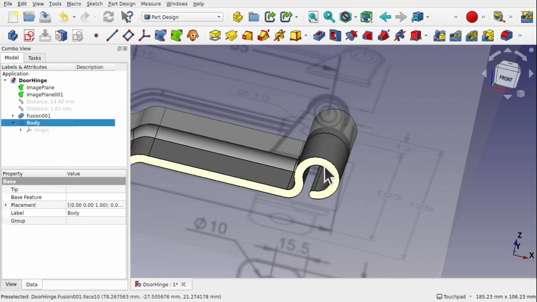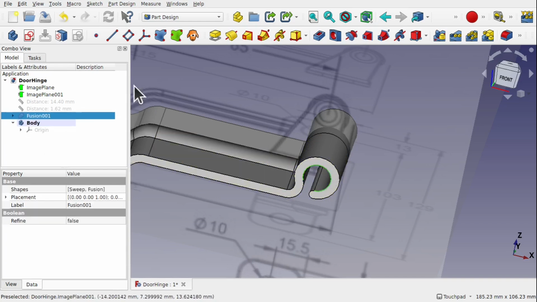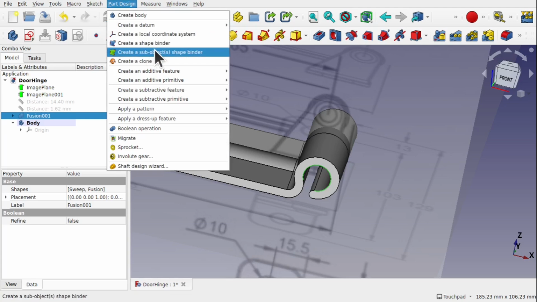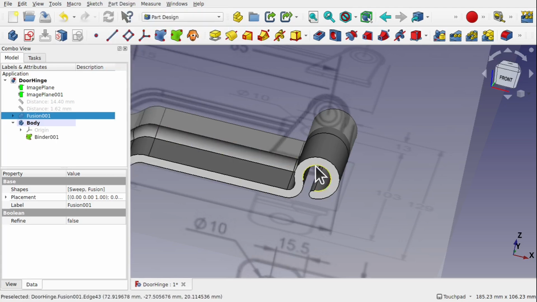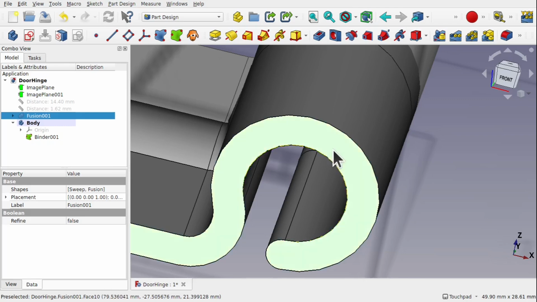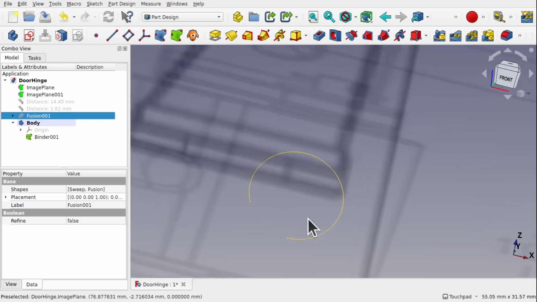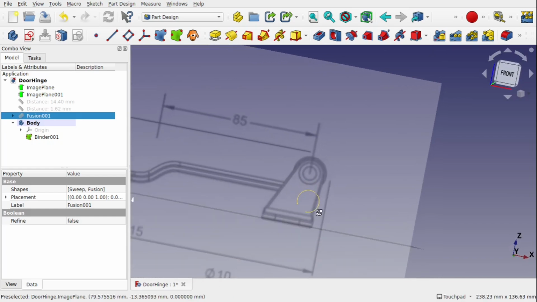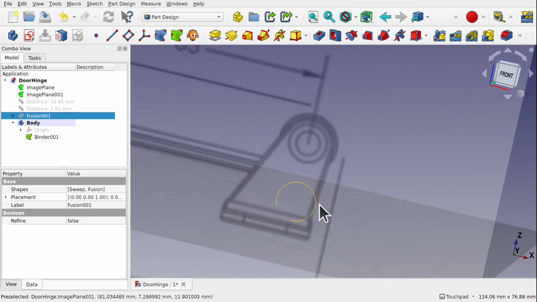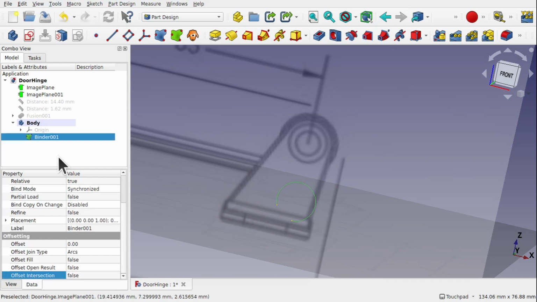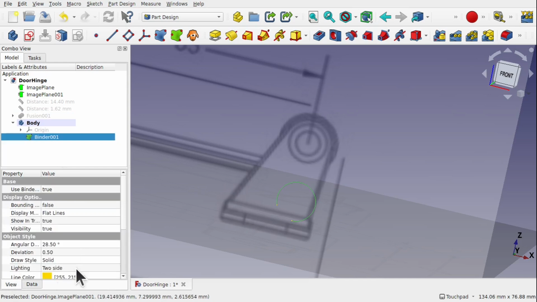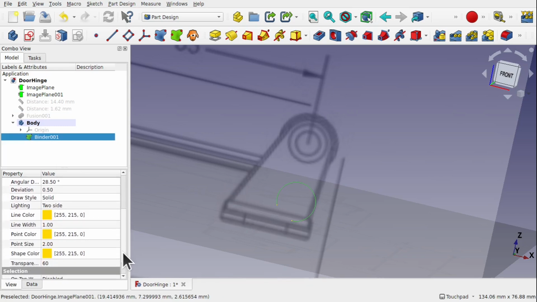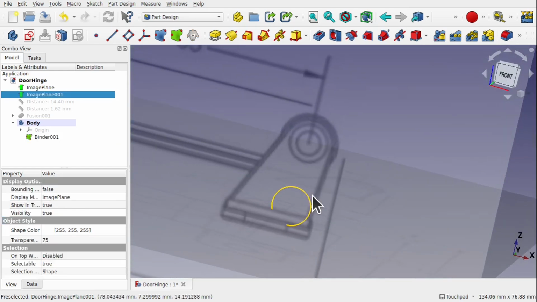Click the edge we want to bind, this inner edge here. Come up and use a subshape binder, or part design, create a subobject shape binder. If you look closely, you'll see a yellow line in here. So if I click on the fusion and press the spacebar, we can see we've got a yellow line there. Well, a yellow circle. Now, this yellow circle, if I come into the view and also bring up the size and the transparency, so let's drop the transparency to 0 and set the line width to around 2 or 3, so we can see it in there. So we've got that there.